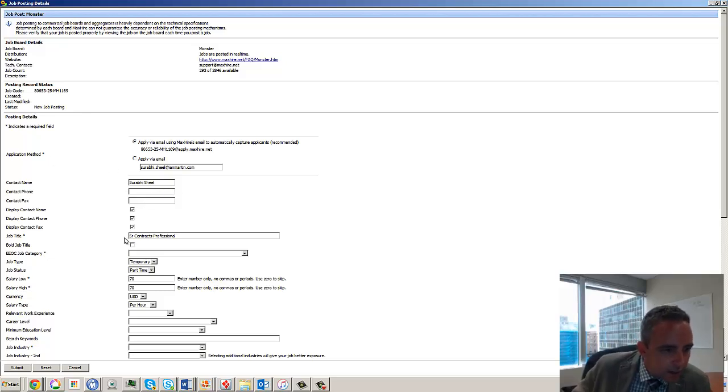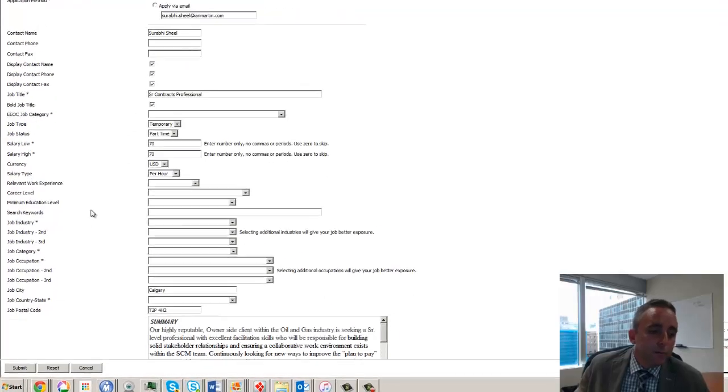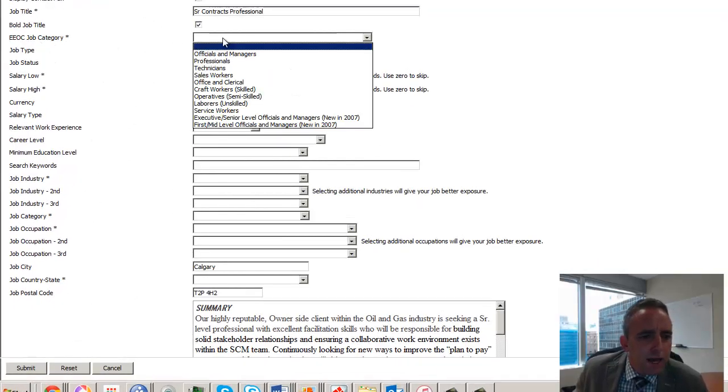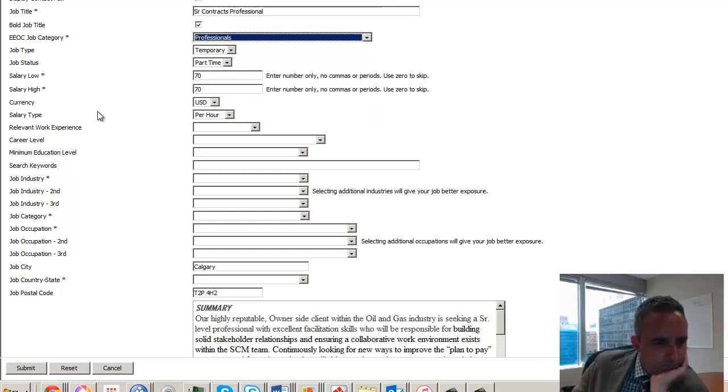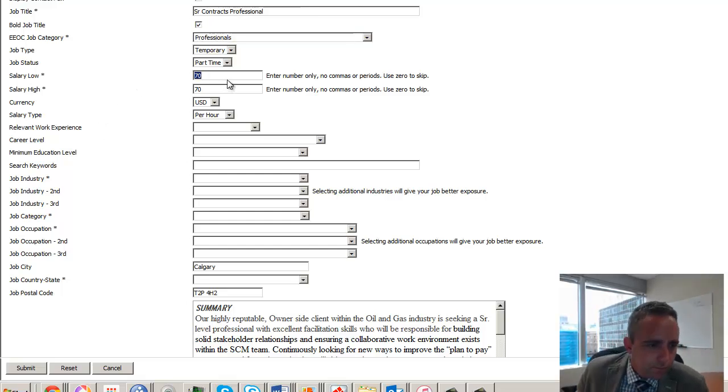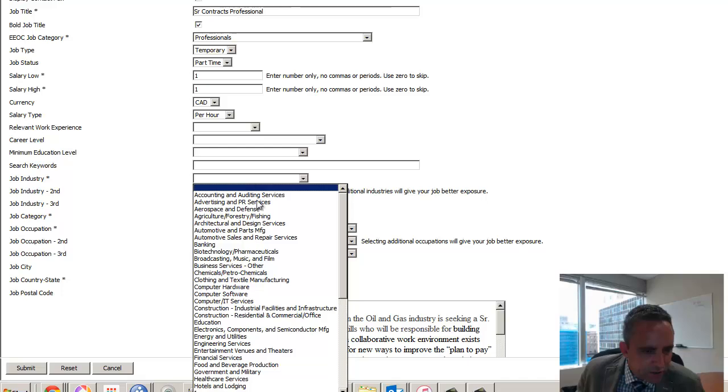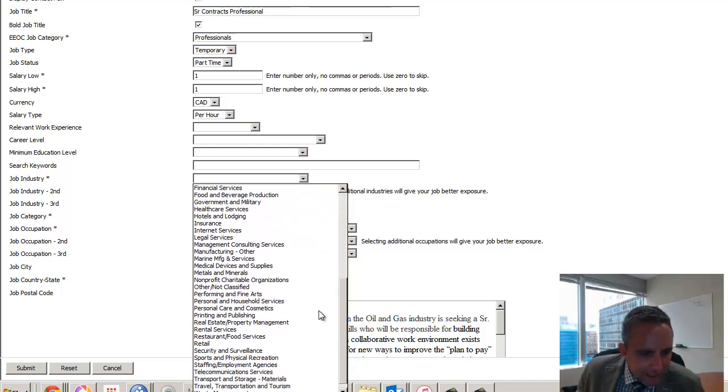Contact name, Sarabi's in there. Sarabi, depending on whether or not you want to have your contact info displayed, you can highlight or unhighlight these, whatever you want to do. Job title we've got. I'll highlight that to bold the job title. EEOC job category. Here I'm going to put professionals. Again, for no other reason than just that's kind of a default. Salary. Again, here I'm just going to put 1 and 1, and it's hourly. Currency will be Canadian. Job industry will be oil and gas.